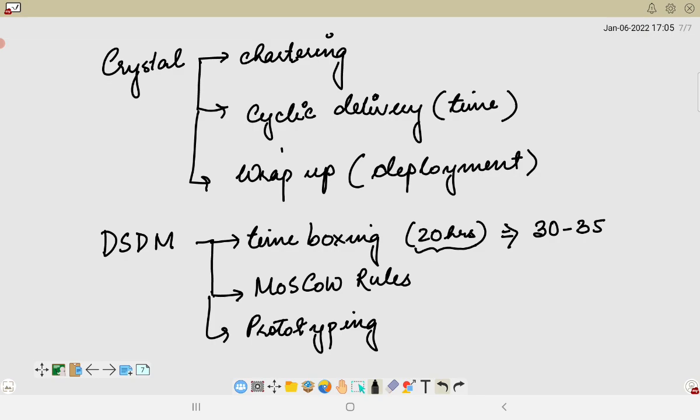We also have the MoSCoW rules, in which we consider the must have, should have, could have, and won't have requirements, which we use to prioritize the requirements in any project. It is a four-step approach to prioritizing which project requirements will provide the best return on investment. So we have to remember these MoSCoW rules as must have, should have, could have, and won't have.